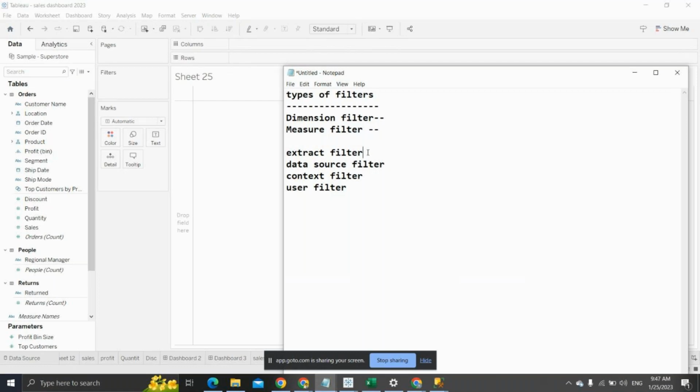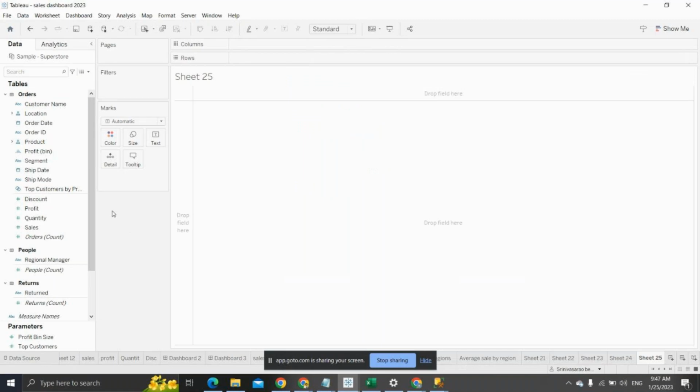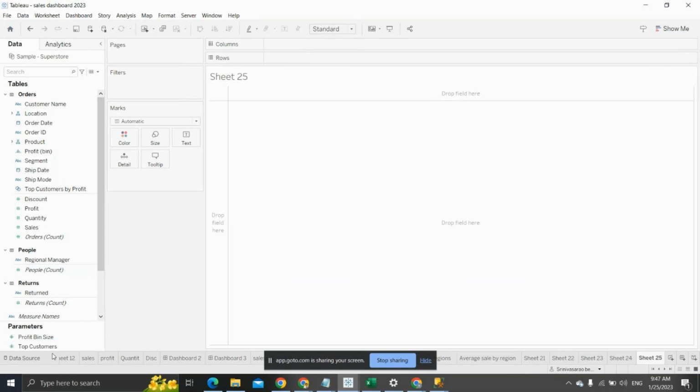What is meant by extract filter? Let me connect to the data source and extract the data. I will show you practically. I gave you the definitions earlier, and today I will show you how it works.